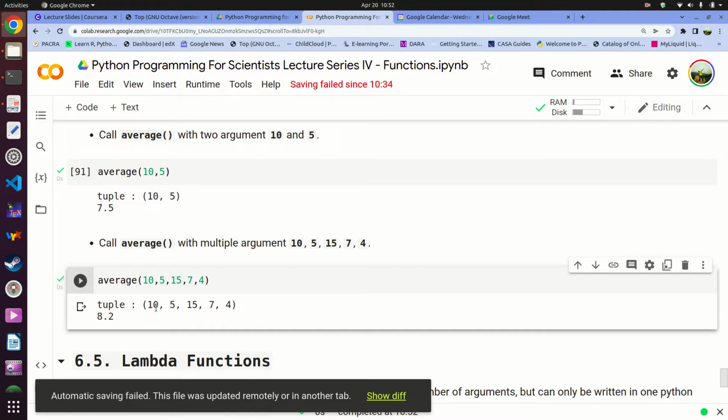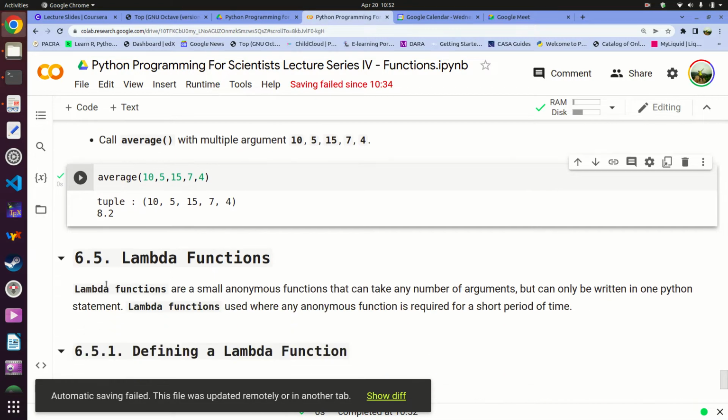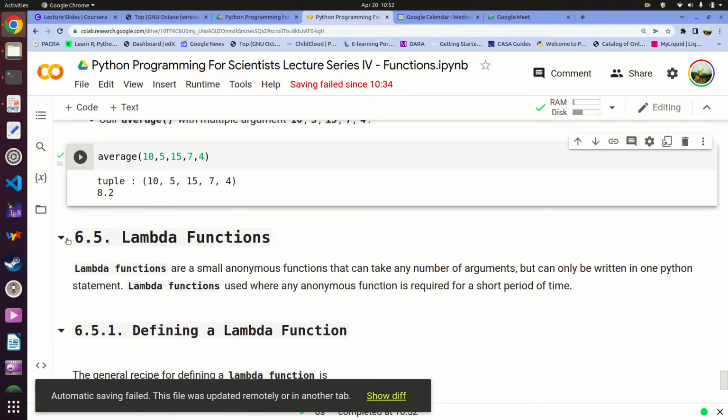So I think I will stop here. If there will be another opportunity to do this, then I can show how to work out the lambda bit, which is small. All right, thank you.